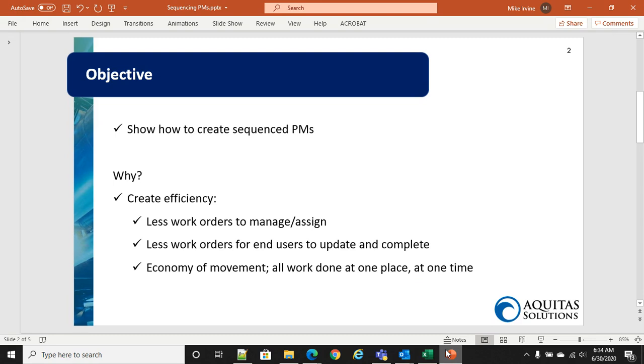Why do people use these? One, there's a lot less work orders to manage and a lot less work orders to assign. Having less work orders for our end users to update and complete, and then for an economy of movement, basically getting all work done at one place at one time.